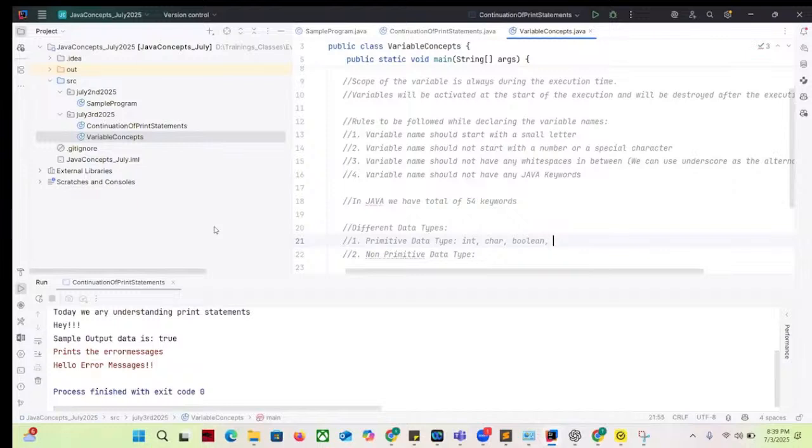So just keep this as the base: boolean, byte, short, long, float, double. These are the primitive data types that we have in Java. Non-primitive data types I would say can be string, arrays, list, set, etc.